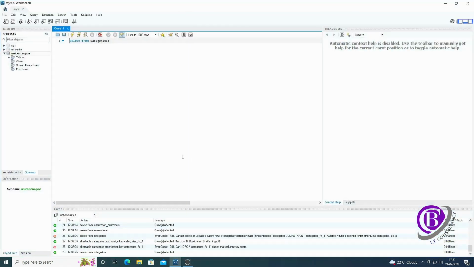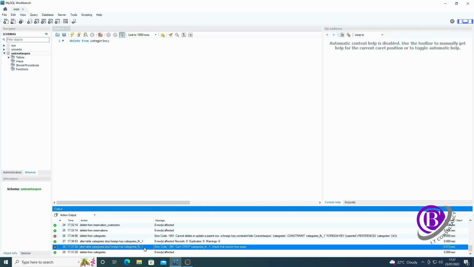Okay, so we need to alter the table before we can actually remove the categories, which is alter table categories, drop foreign key categories underscore FK underscore 1. You run that, and then you can run the delete from categories. That's deleted our categories out as well. So that's tidied up our products, but a bit too many. So what we need to do now is put some bits back in.